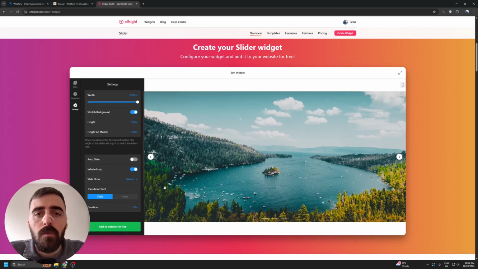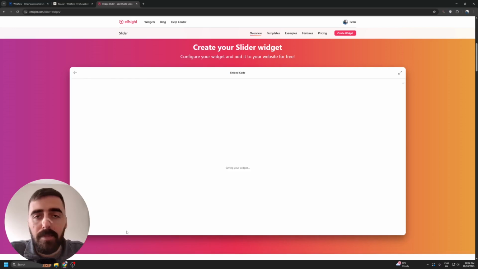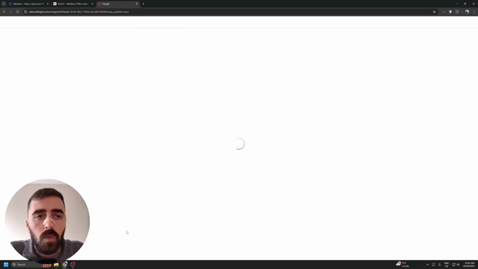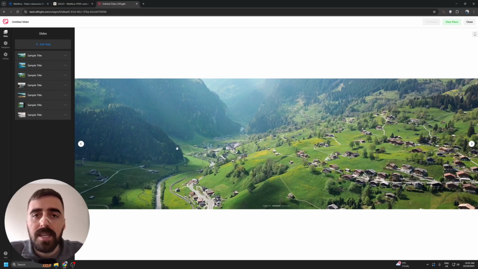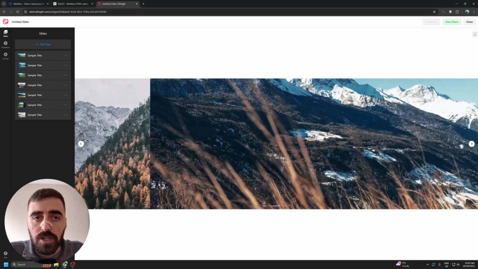But once you're ready to move forward, go ahead and click on that "Website for free" button in the bottom left corner of the screen, and your widget will be saved. Bear in mind, you can always come back and make any small tweaks that you want to the image slider in the future. You don't have to start from scratch every single time.